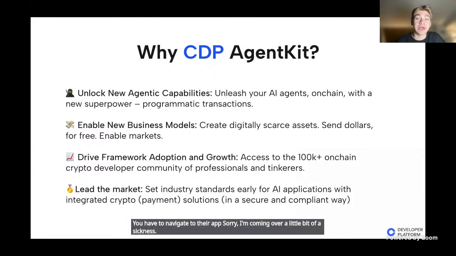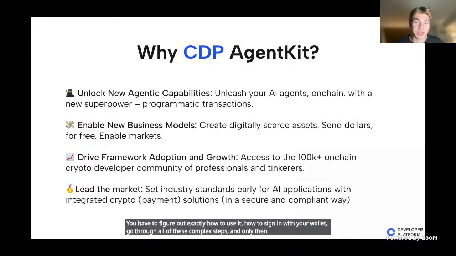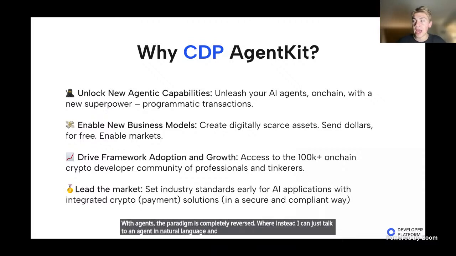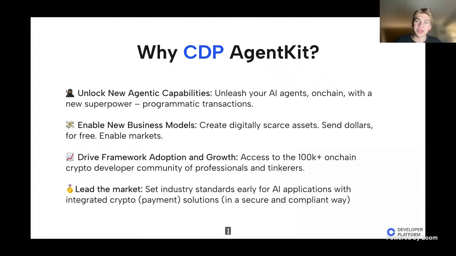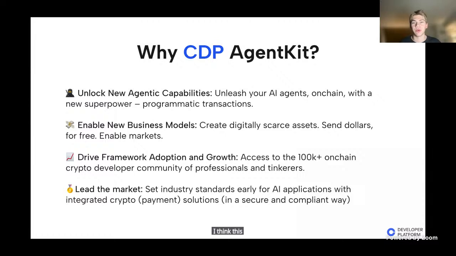You have to figure out exactly how to use it, how to sign in with your wallet, go through all of these complex steps, and only then are you able to approve a transaction and actually do something. With agents, the paradigm is completely reversed, where instead I can just talk to an agent in natural language and say something like, I want to swap or I want to earn yield. And the agent handles all of the complexities around finding the right protocol and doing the interaction for you. I think this is truly how we get to a billion users is by prioritizing the most user-abstracted experience possible.